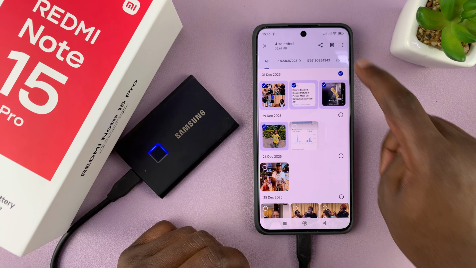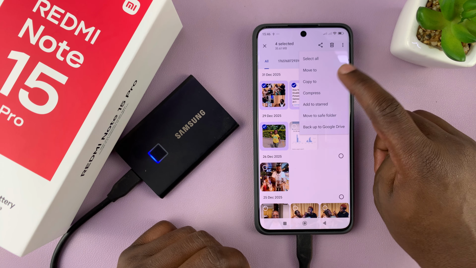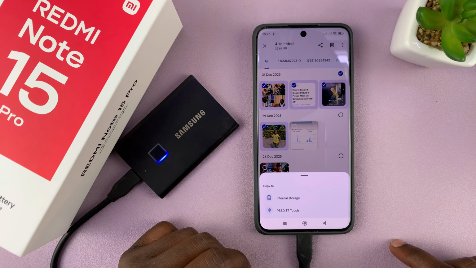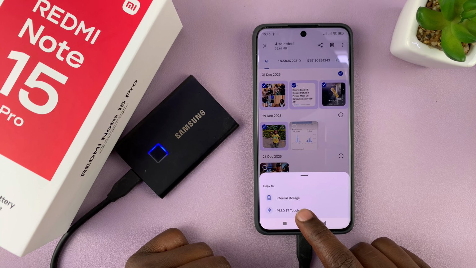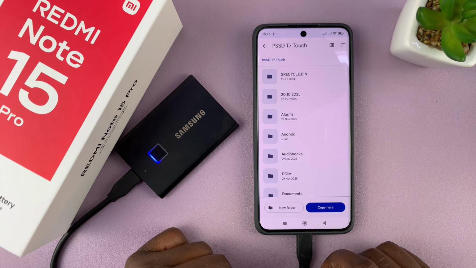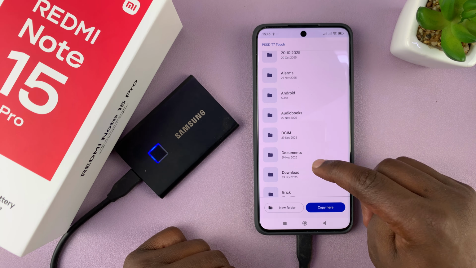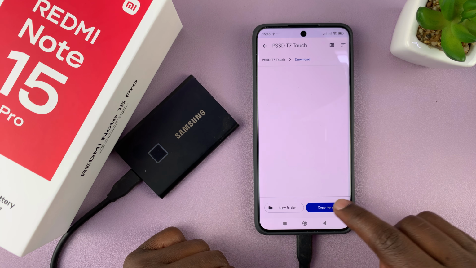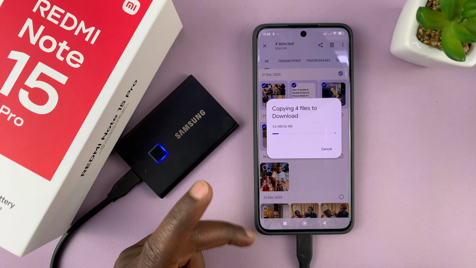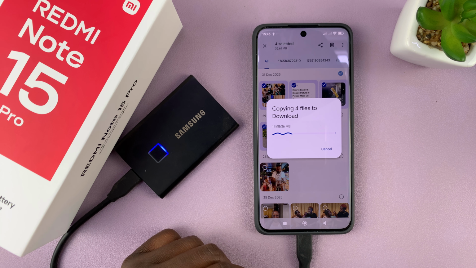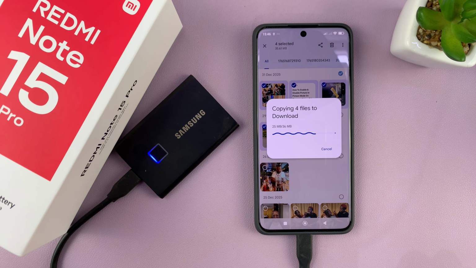And then once you select everything you want to copy, you can tap on the menu and select copy to, and then choose your external device. Choose the folder inside that external device. So for instance, I can send them in this folder and then tap on copy here. Those photos and videos are going to be copied, and you can do that with any file.